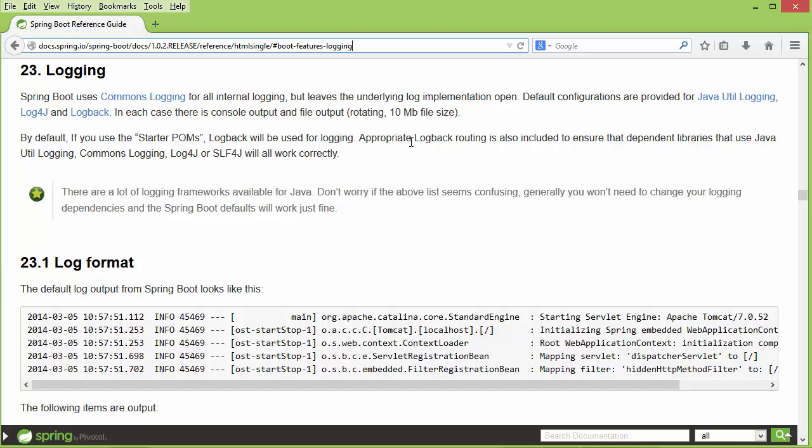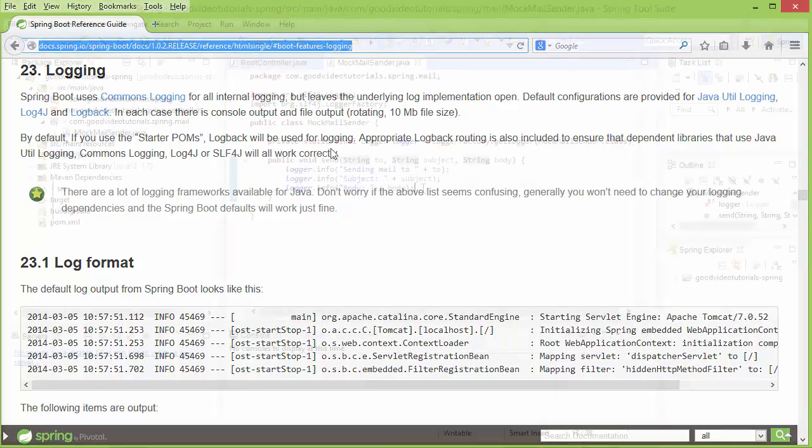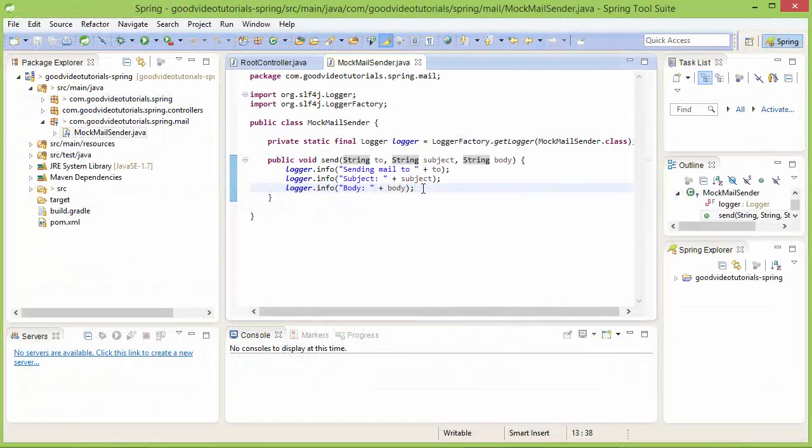Let me quickly tell you here that Spring Boot by default uses Logback for logging. And to know more about logging, you can visit this place of the reference manual of Spring Boot. And Logback by default is configured to write to our console, but if you want, you can configure it in different ways that we can see later in some other class. So enough about logging. Let's now come back to the send functionality.